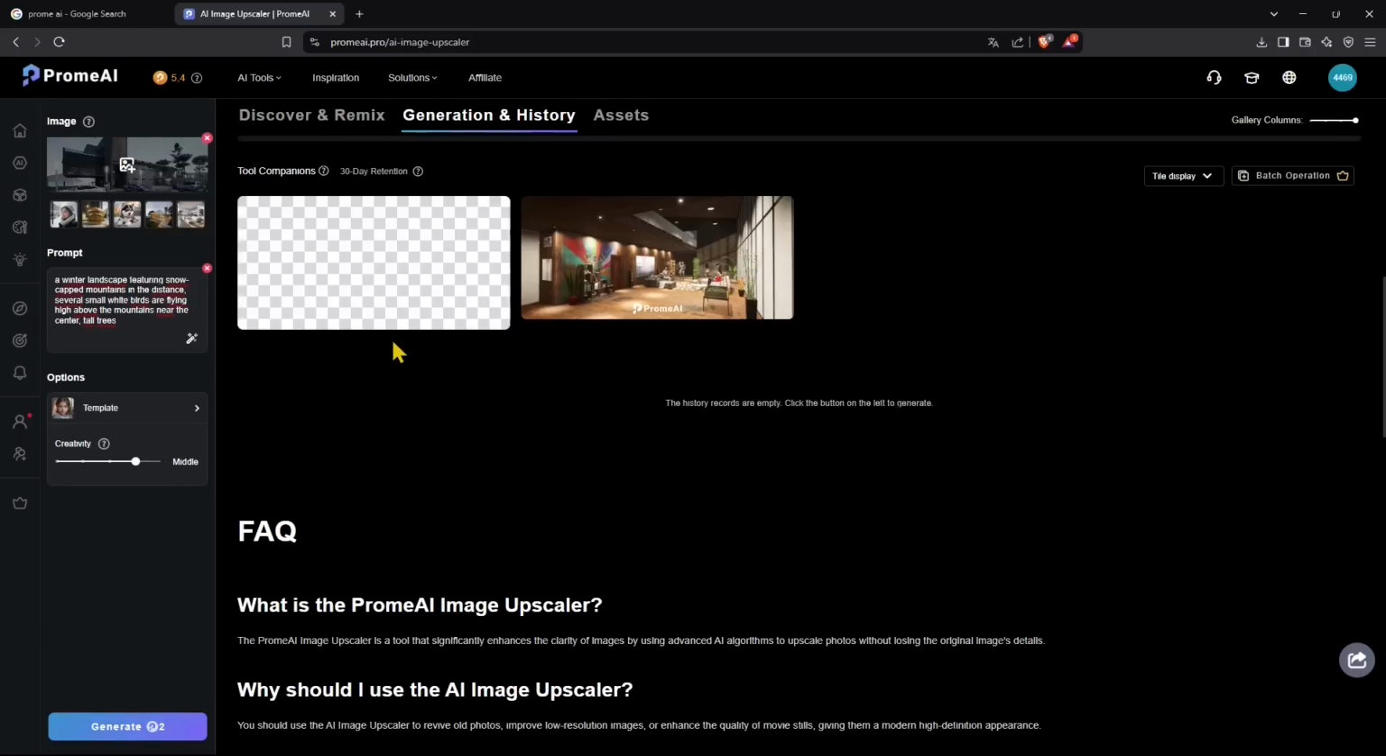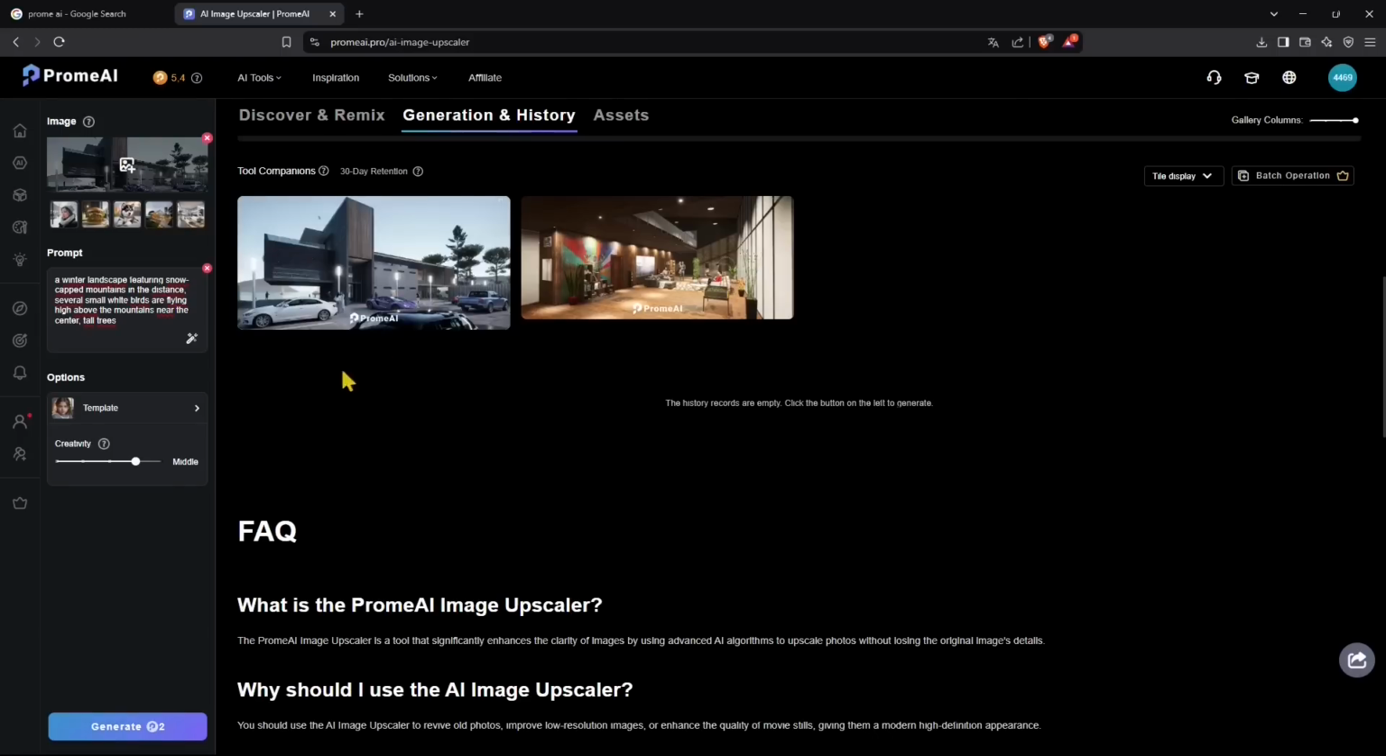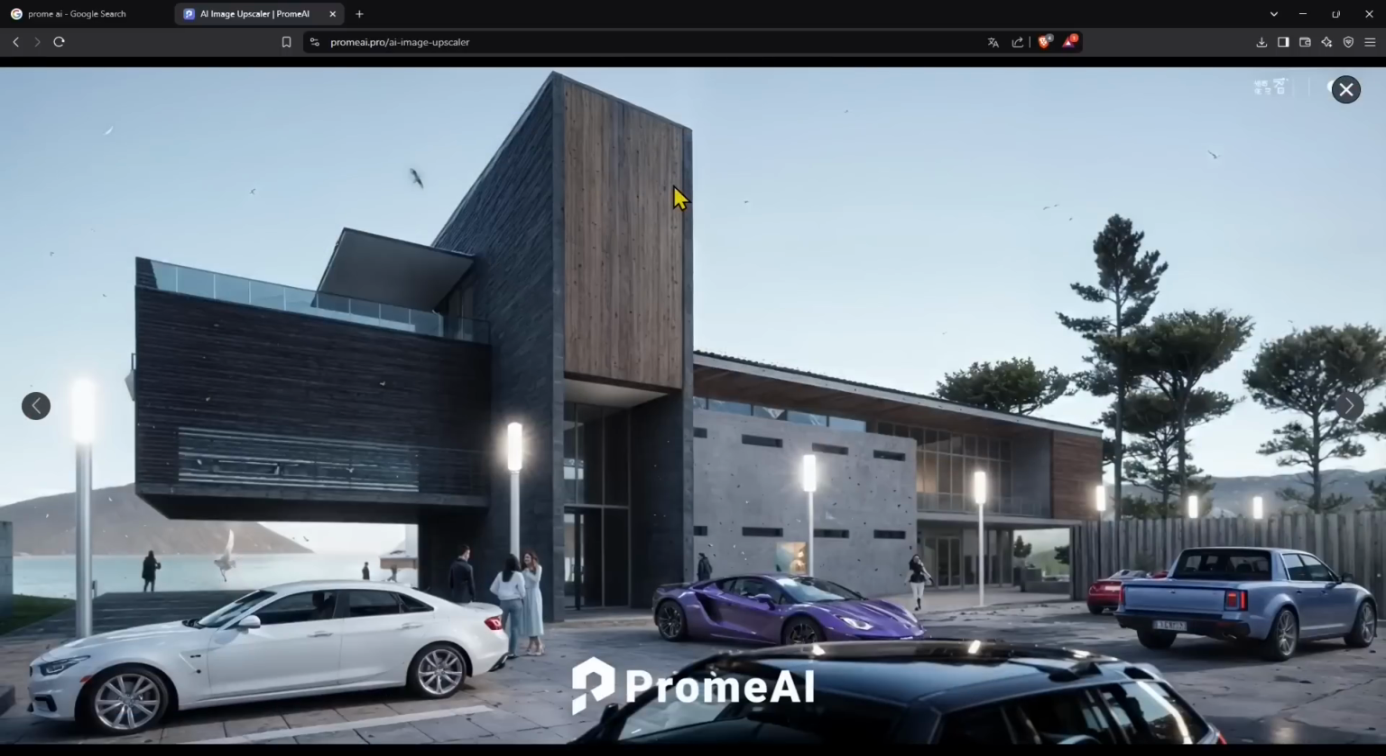So let's see what's gonna happen here. There you go, that's the new image. So again, I can download, I can click on edit and continue, and we can see a lot of details here in the reflections, in the surfaces, in the materials. Something also not going completely right, so maybe we need more.